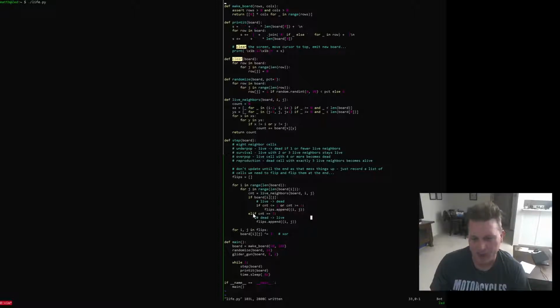And then similarly, if the board is not alive, it's dead, and the count is 3, then we go from dead to live. So this is the reproduction case. So we flip that cell. And then, after I've evaluated where I need to change things, I just spin through that array and I flip. This is an XOR operation. So it turns a 0 to a 1 and a 1 into a 0.